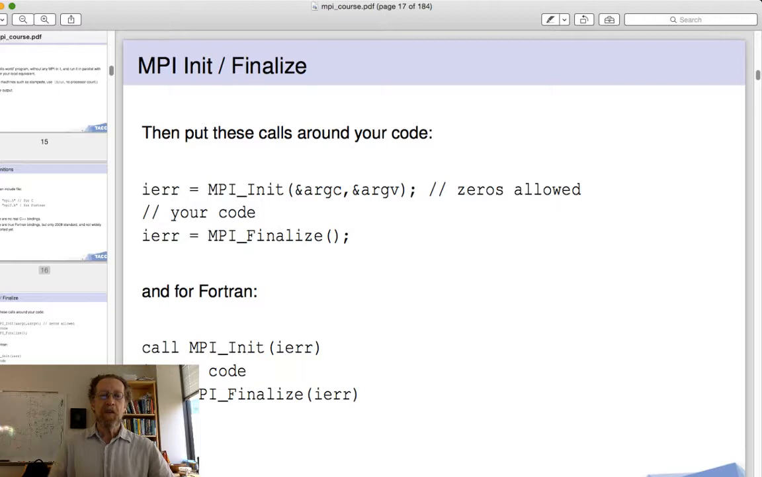So with the exception of routines like MPI Init that are slightly different in C and in Fortran, in general, the Fortran routine will have exactly all the parameters of the C routine plus the error code as a final parameter. So MPI Finalize is a good example. No arguments in C, and one more argument, namely the error code in Fortran.